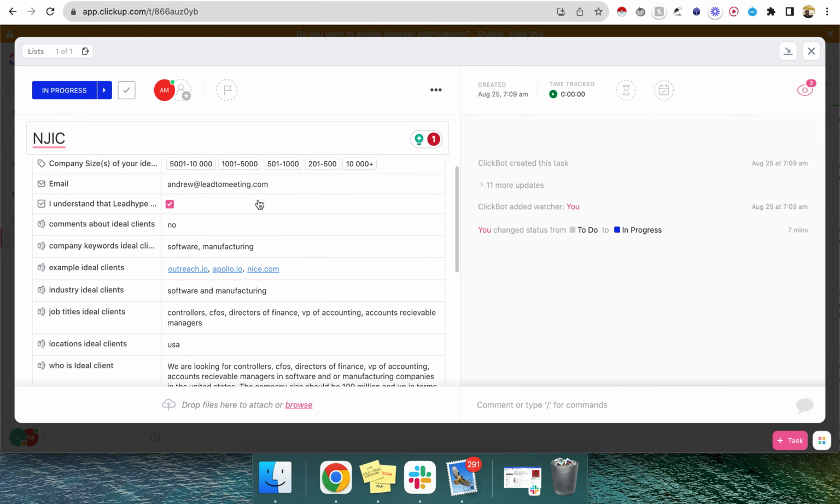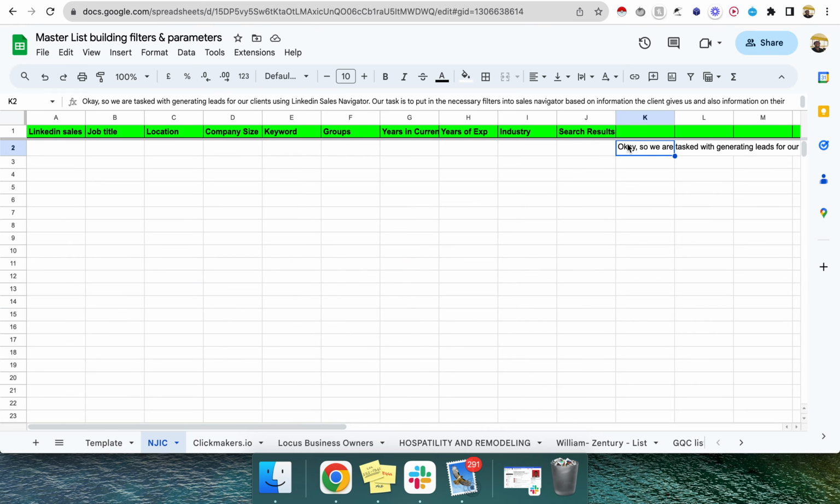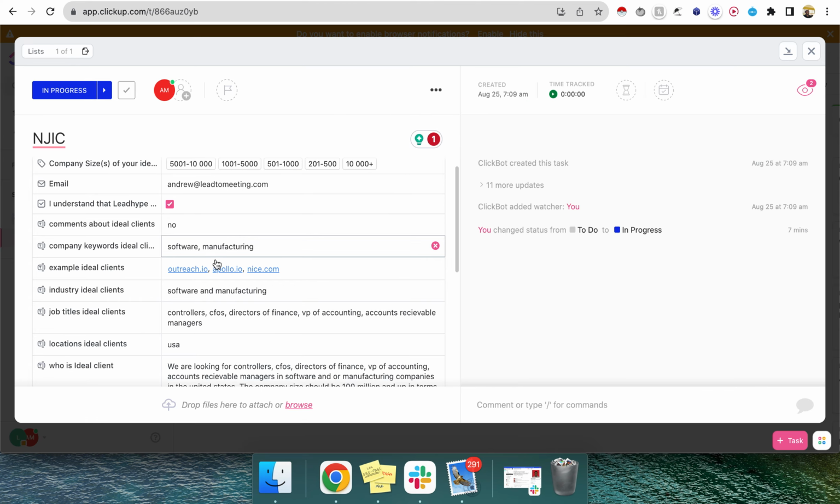So sometimes they might provide their website, and if they do, you could just feed it to GPT in addition to the prompt that we feed to GPT. This is a prompt that just says, hey, ChatGPT, we are using LinkedIn Sales Navigator. Our task is to generate the necessary filters. Here's information about the client. And then you paste the information that I give you. You also go on their website and copy text from their website. Here's also info from their website.